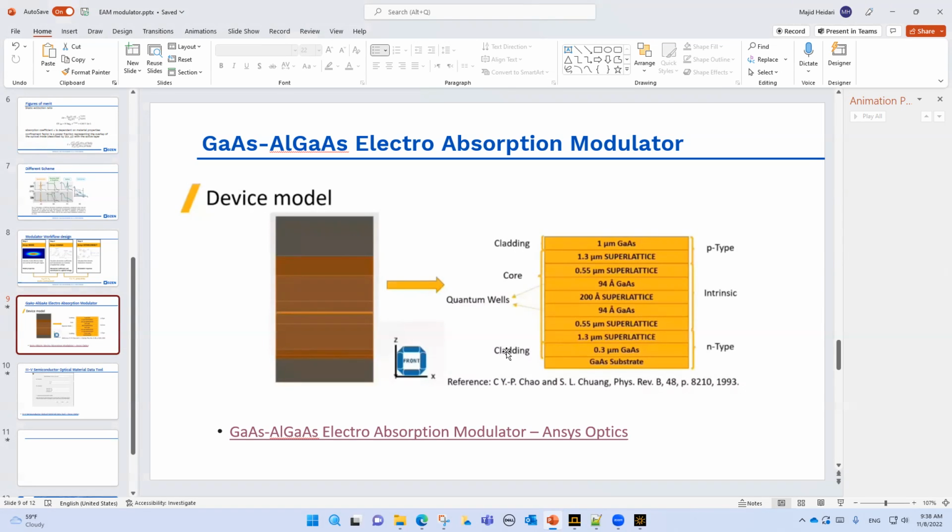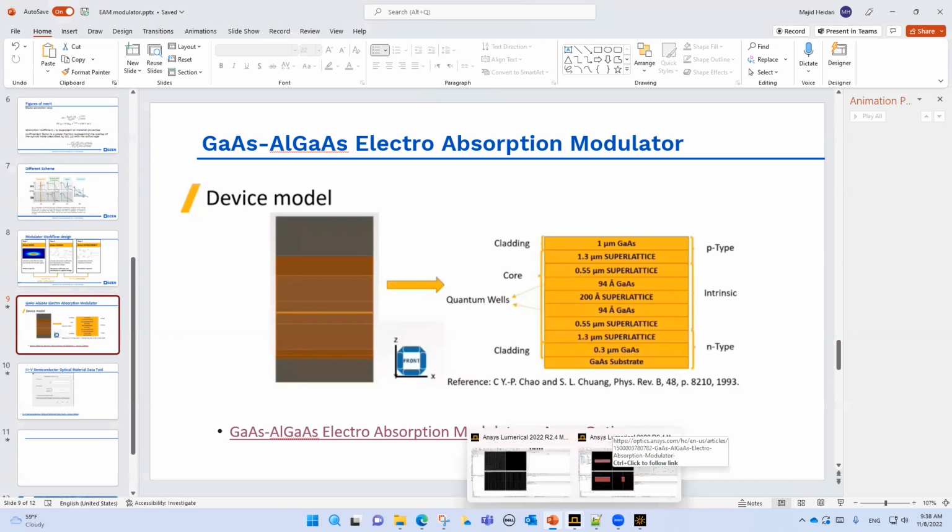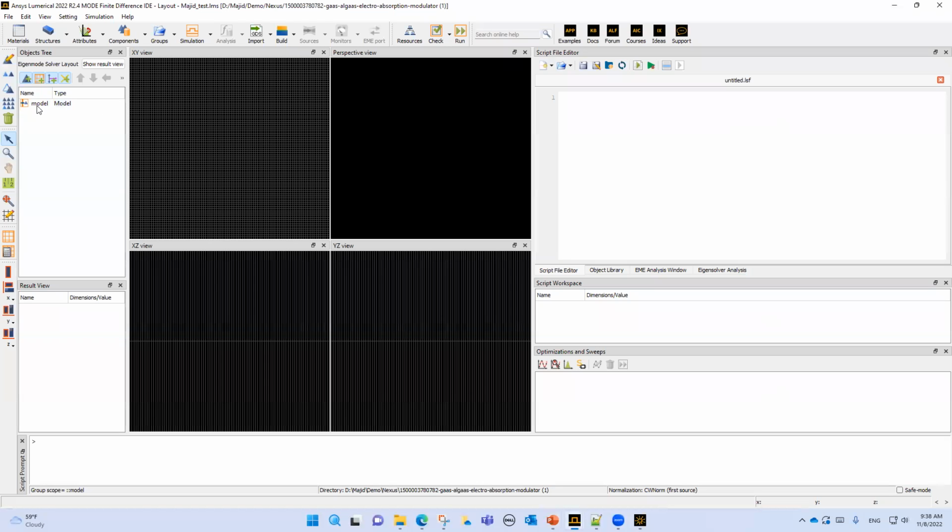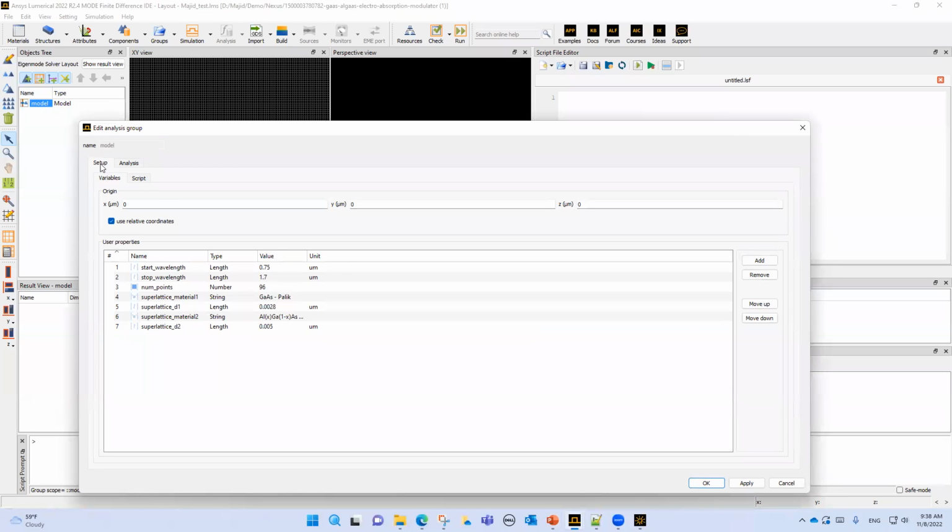So let's first discuss the superlattice material. Let's go to Lumerical MODE. I right click on the mode, and if I select edit object, in the setup part I define these variables: start wavelength, stop wavelength, number of points. Superlattice material 1 is gallium arsenide, and material 2 is aluminum gallium arsenide. And how can we define this material?